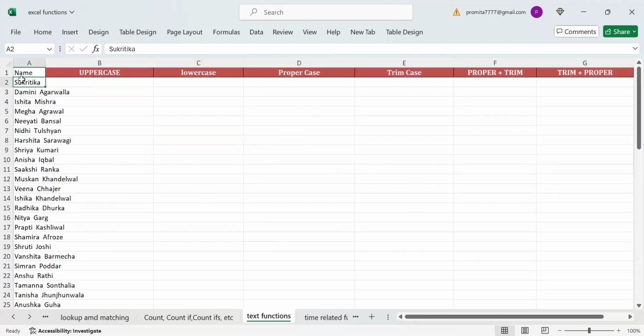So here the name of the students are written. I want to write everything into uppercase. So I just write upper and then click on the name and it will turn the entire thing into uppercase. In the same way, I write lower and then select the text. It gives me everything in lowercase. Now I want everything in proper case.